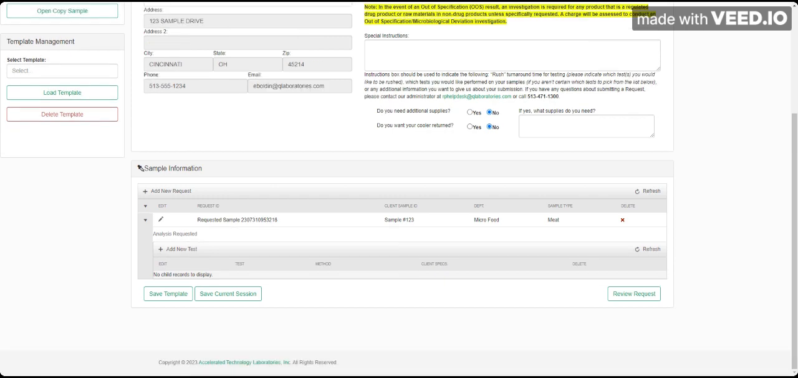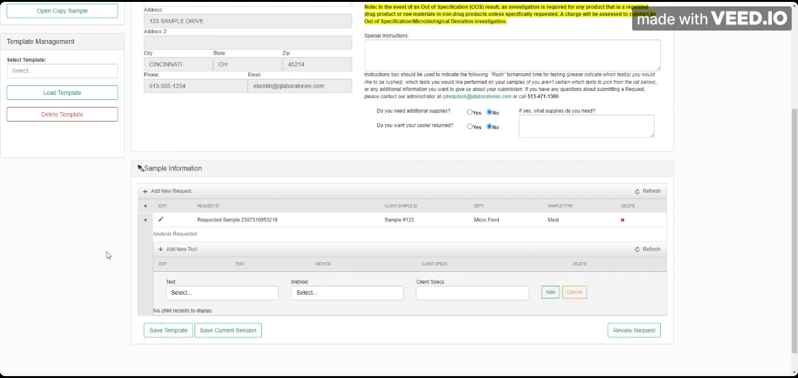Now we will add the tests that we wish to be performed on our sample. We're going to click this add new test button right here, and 3 fields will appear. Test is a required drop-down list that is limited to the tests that your company typically requests. Our goal is to make choosing the correct test as easy as possible. If you would like to request a test that is not on your list, please contact Q Laboratories.